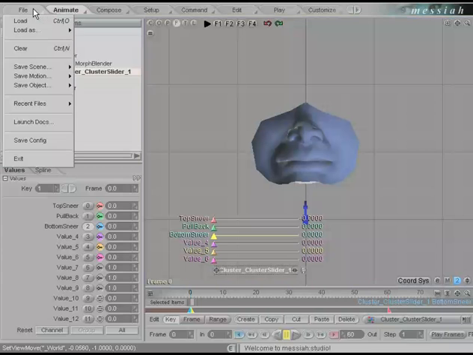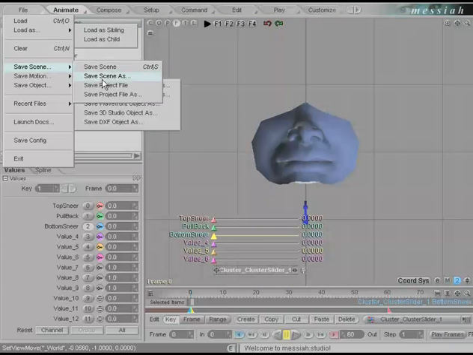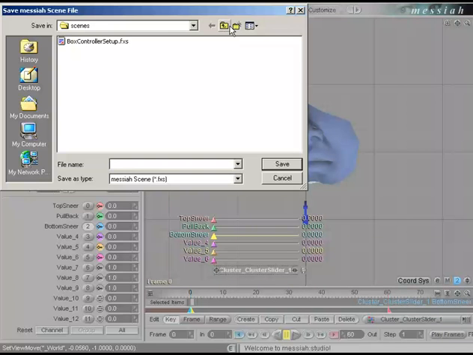Let's save this setup scene. Let's right click and save scene. And go into the secondary morphs, into the scenes folder, and save that as mouth secondary setup into the scenes folder.